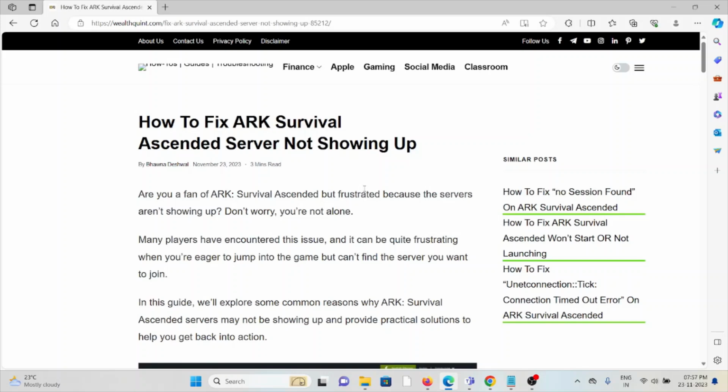Hi, let's see how to fix the ARK Survival Ascended server not showing up. Are you a fan of ARK Survival Ascended but frustrated because the servers are not showing up? Don't worry, you're not alone. Many players have encountered this issue, and it can be quite frustrating when you are eager to jump into a game but can't find the server you want to join.